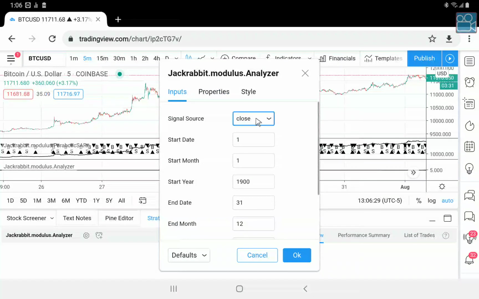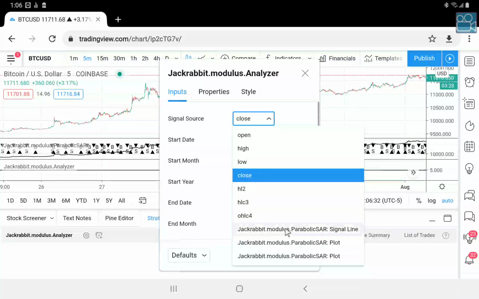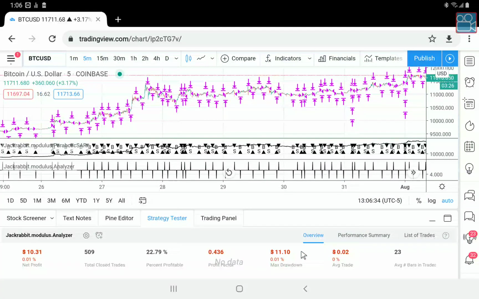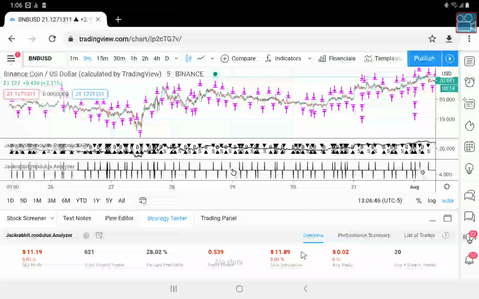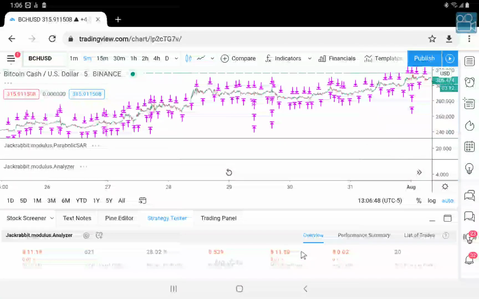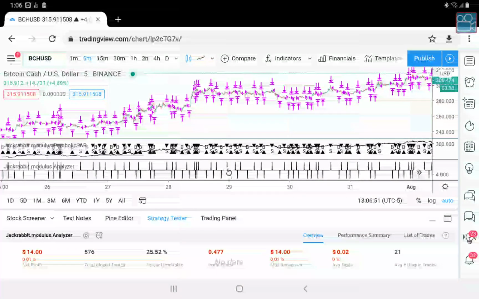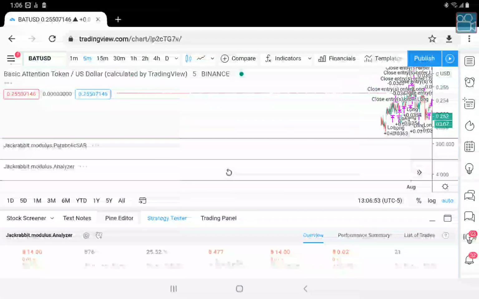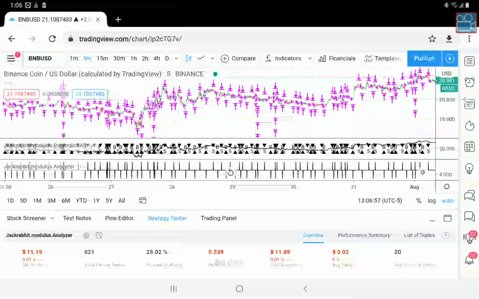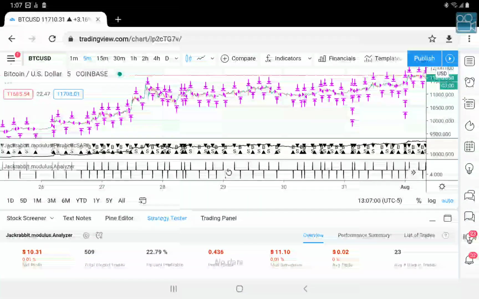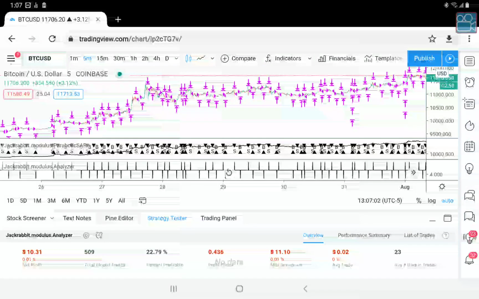Okay, now let's actually link it to the signal line of the Parabolic SAR. And as you can see, this coin is a disaster. Now you can find a coin that might do well, but then again, that's going to take you some time to do. So by itself, it can be very difficult to use. And that is something you want to be aware of.